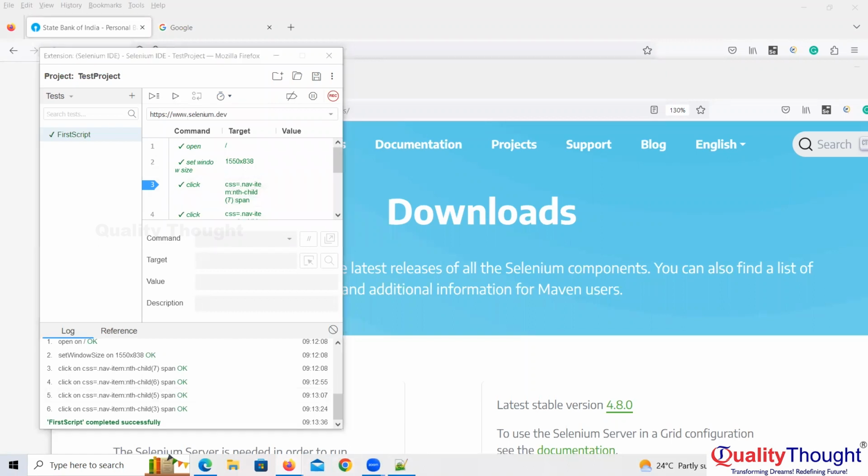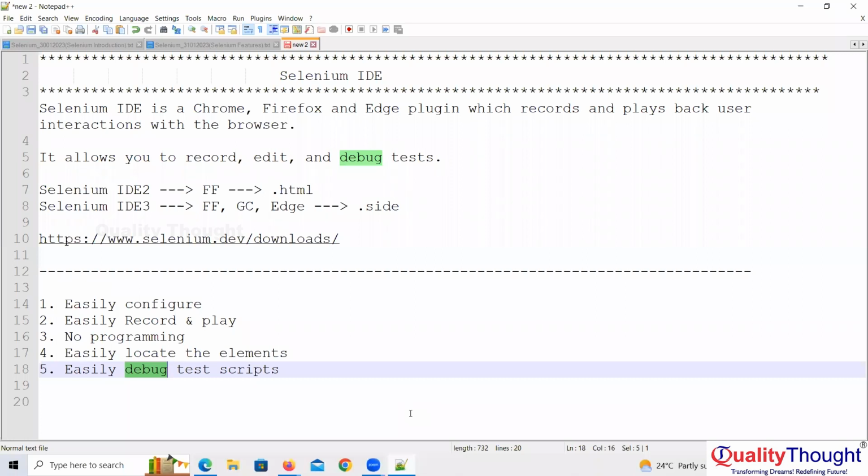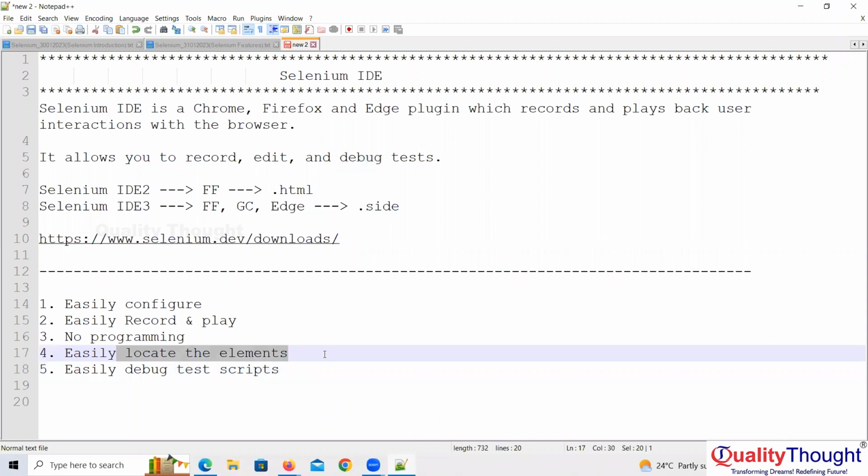Yes, these are the features of Selenium IDE. We can easily configure it, we can easily record and play with no programming language required, we can easily locate the elements, and we can easily debug the tests. In real time, out of these 5 features, we'll always use only the 4th feature. We are not going to use IDE for record and play, and not for debugging. We'll use IDE in real time only for locating elements, especially to generate XPath and CSS.